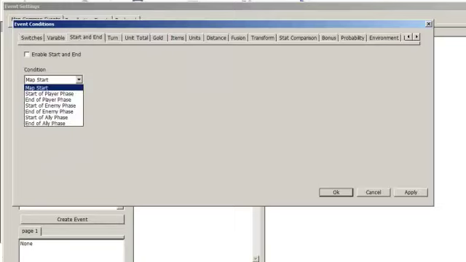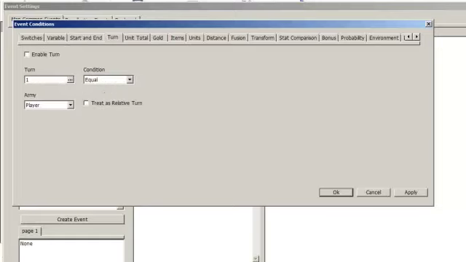So the condition for this event is going to be start of player phase. First things first, if you want to do supports the Path of Radiance way, where it counts however many battles the units participated in, you are going to have this happen only at the start of the first turn. So turn 1 player phase.